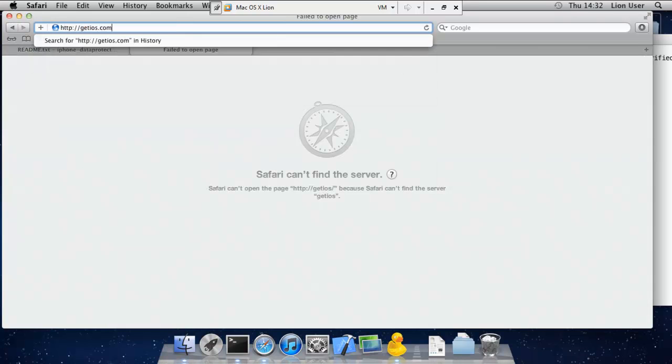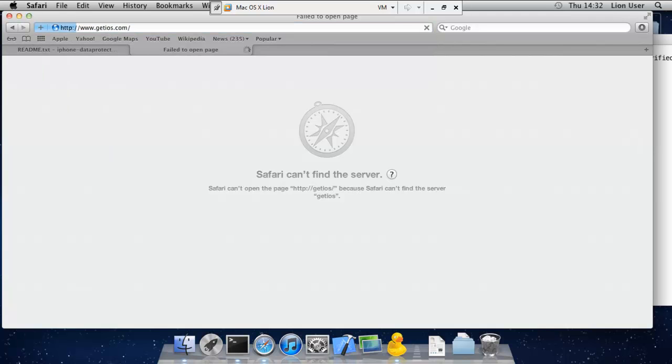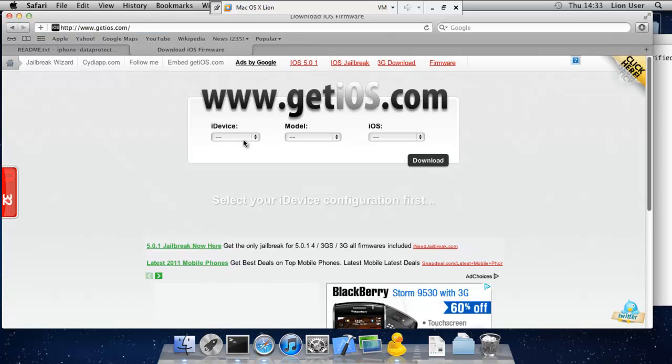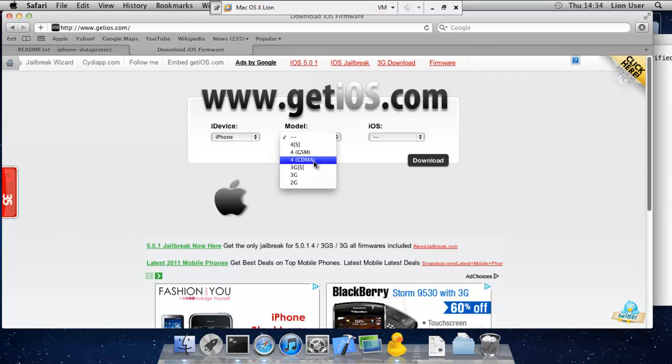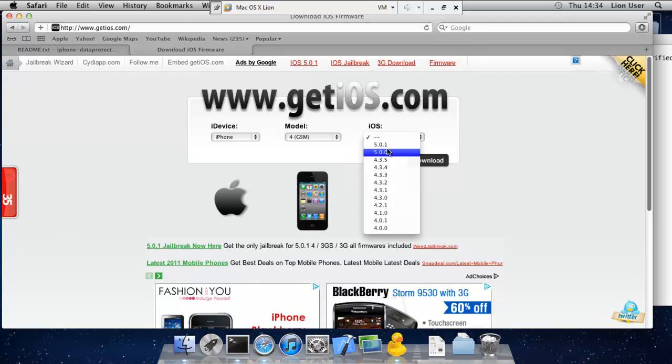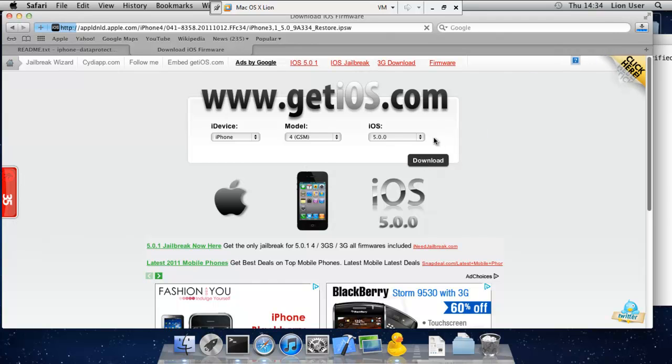You can download this file from getios.com. They maintain all the different versions of iOS for all devices. For this demo, I am going to use the iPhone 4 GSM model, which is running on iOS 5. So I am downloading the iOS 5 version for the iPhone 4 GSM model. Even if your phone is running on iOS 4, you can still download the iOS 5 version because the iOS 5 kernel is backward compatible. The iOS file is a zip file which is around 700 MB in size.